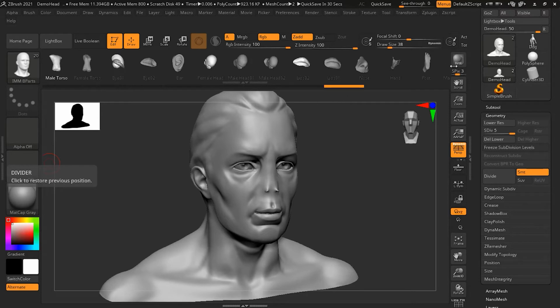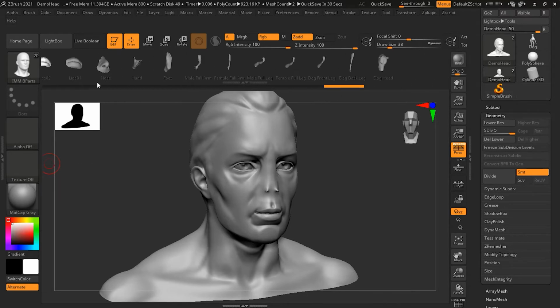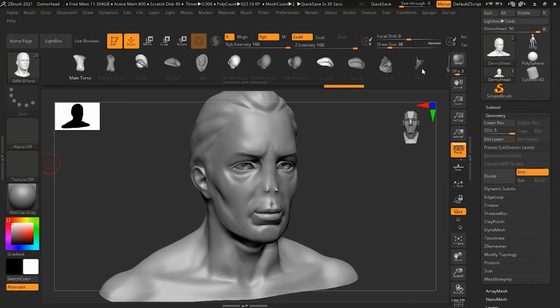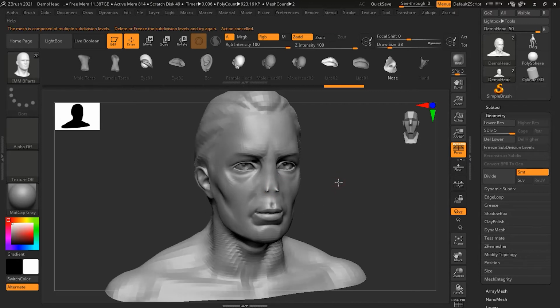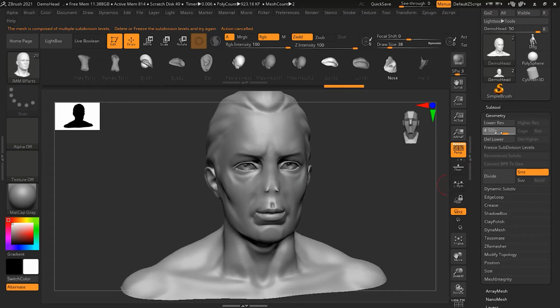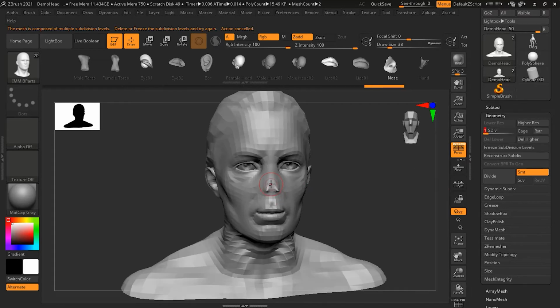If there are more, you can drag it just like this. So this is what I can do. Suppose I want to add a nose. My nose is missing now, so I will just click over here. Once my nose is activated, I can just click and drag over here and make a new nose, but it's asking me to go to my lower subdivision and then create a nose.